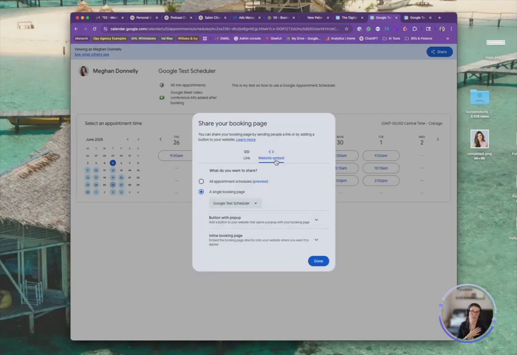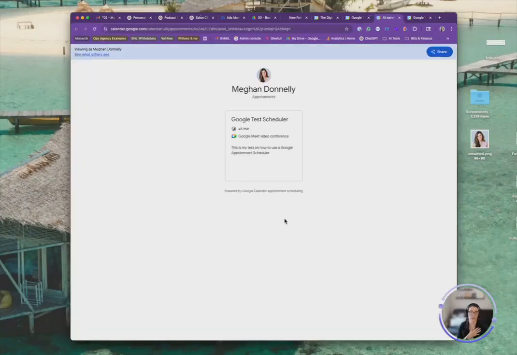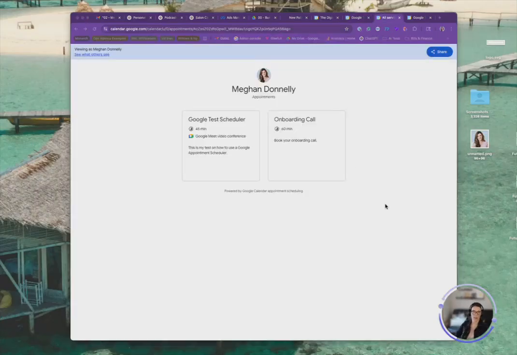And here is the really cool part, because everyone wants to embed their bookings on their website. You can do this with the website embed. You can do everything together. Let me show you what the preview looks like for that. If we had multiple meetings, including Google Test Scheduler, we would have 1, 2, 3, 4. We'll set up another one really quick, and I'll show you what that looks like. Okay, as you can see, I created another calendar quickly, and so this is what it looks like.